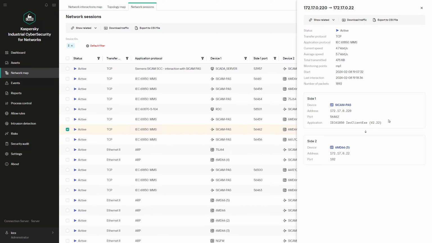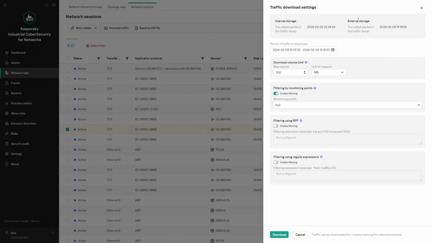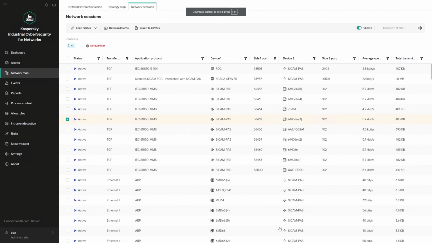For any session, apart from viewing statistics, it is possible to download pre-filtered traffic. Additional filtering settings can be configured before traffic download, including the desired timeframe period. Depending on the selected timeframe, the traffic will be retrieved from internal or, if configured, external data storage. By clicking the Download button, we get filtered traffic according to our selected settings.